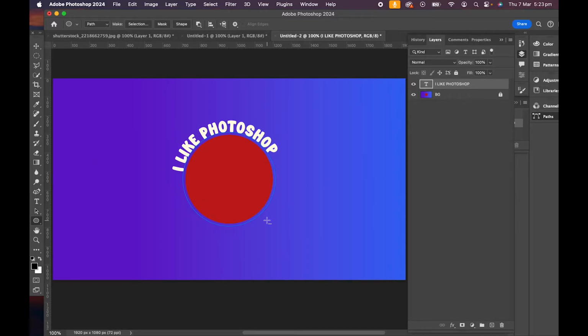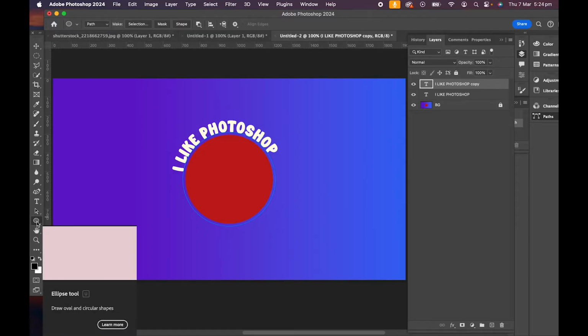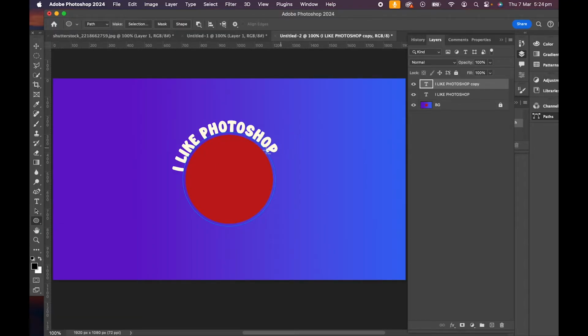Now what if we wanted some text around the bottom half of our circle here? Well, to do that, we're gonna duplicate our text. I'm going to hit Command J. Now with the Ellipse tool still selected here, I'm going to hover over our text again and push it around. It looks okay, but it is upside down. Now to fix this, we're going to hold down Command again and drag our text to the inner side of the circle.